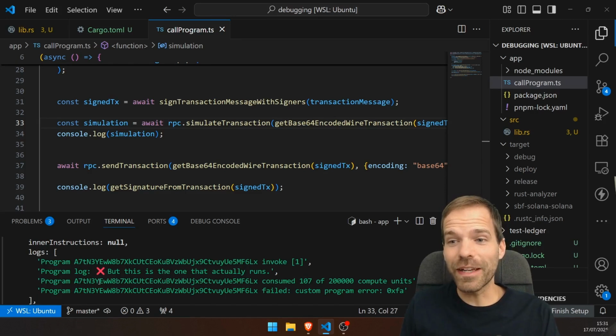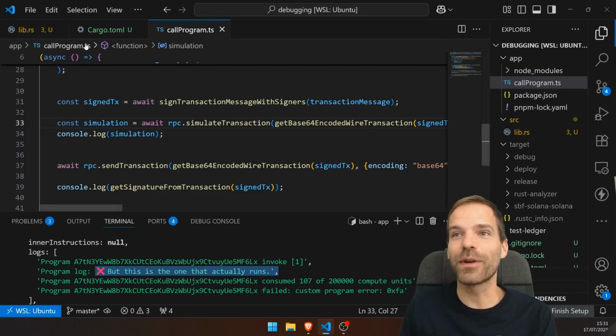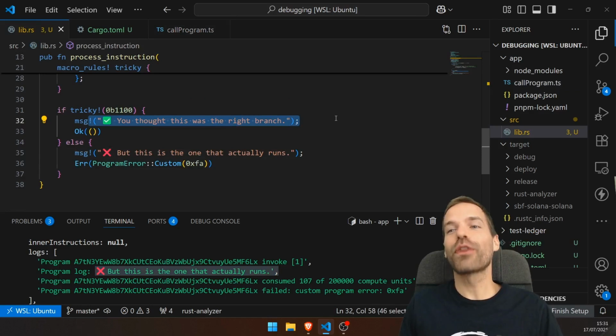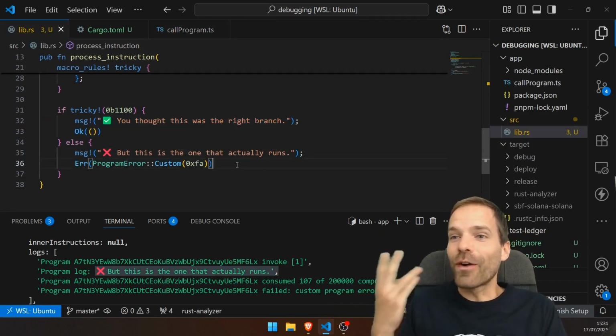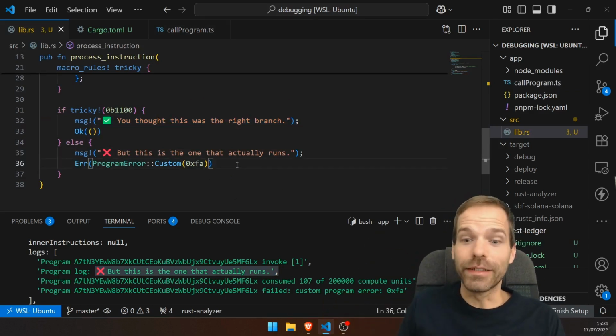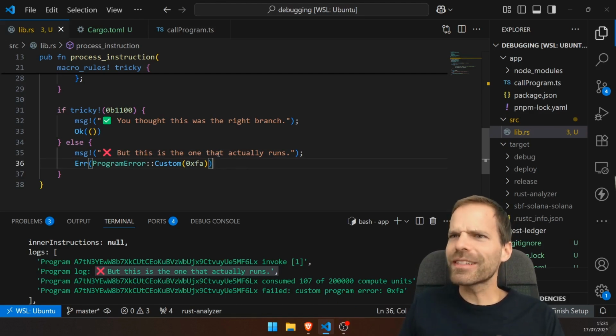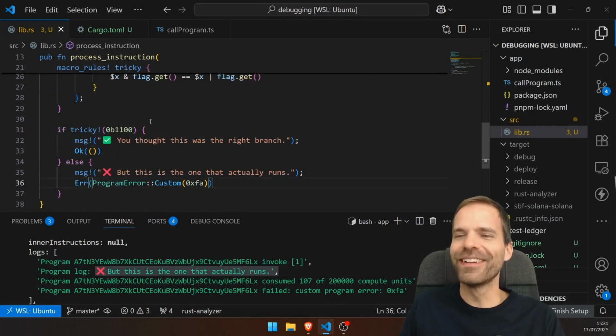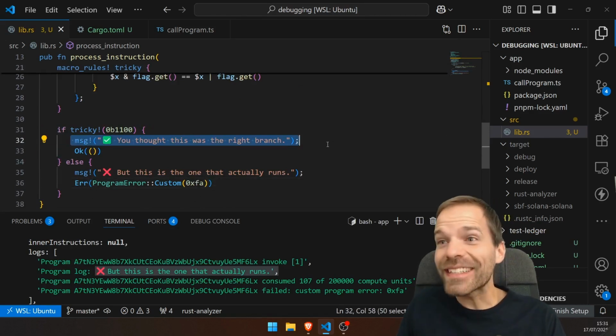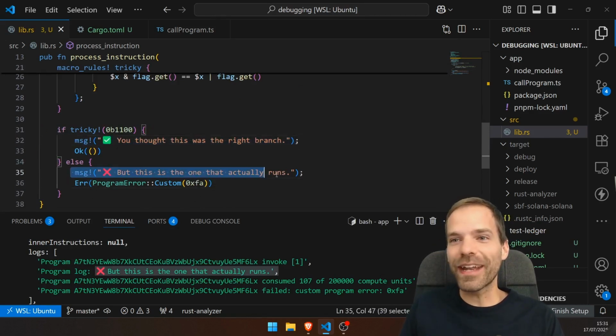But then the simulation fails and the log says this was the one that actually runs, not the one that we thought would allow us to send the transaction successfully. So in our manual testing, we're like, this is unexpected. We have a bug in our program, because this is where I expected it to go, but this is where it actually goes.